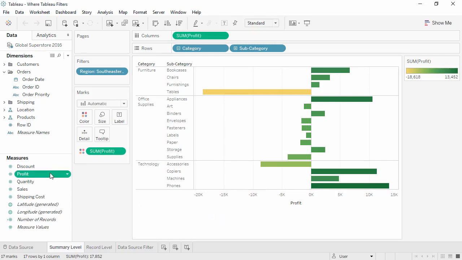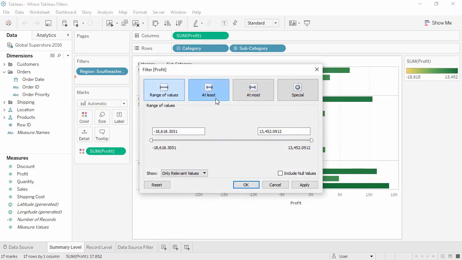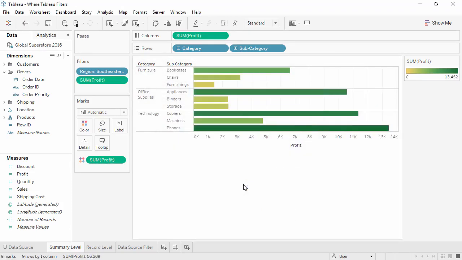If we bring profit to the filter shelf, because it's a measure, we're asked how we want to filter, all values or by an aggregation. If we filter based on sum, like our view is set up, and say at least 0, we wind up with 9 marks. Those subcategories with negative profits have been filtered out entirely based on the sum of profits at the subcategory level.